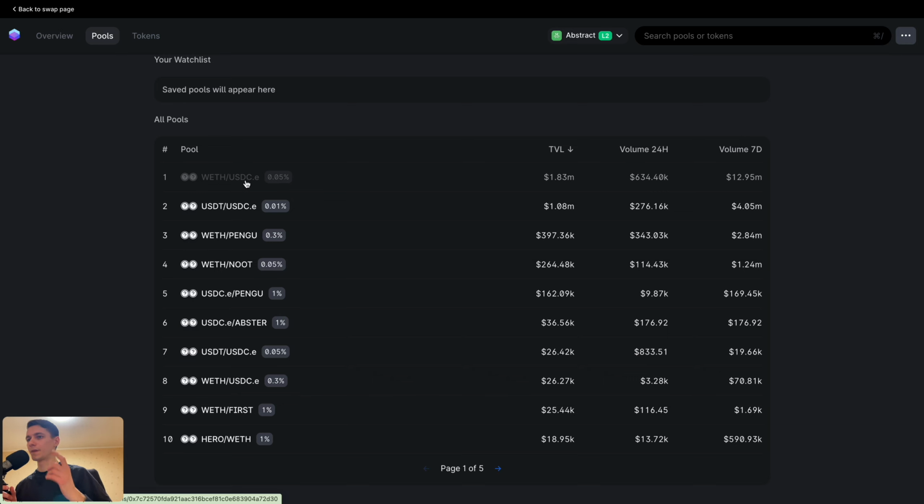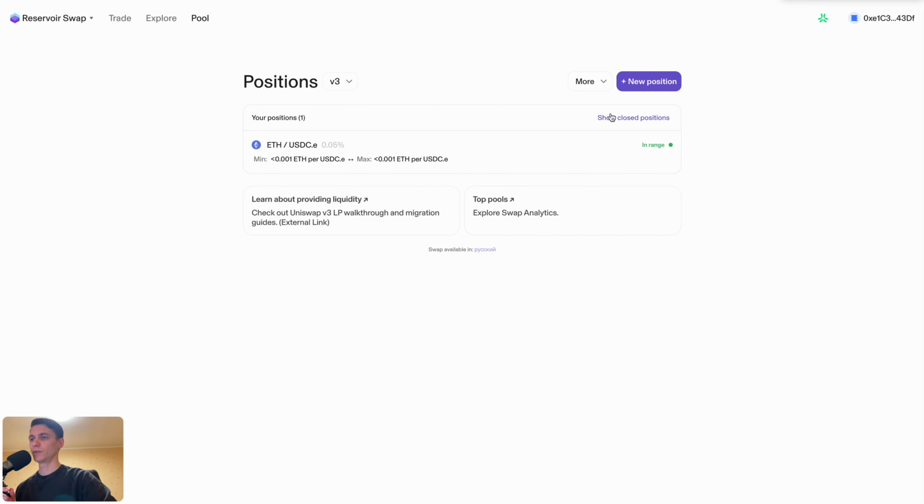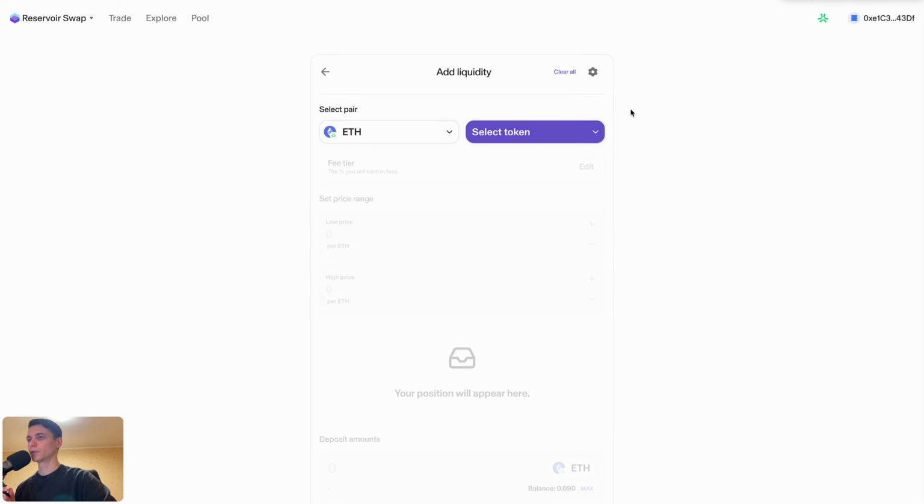I don't understand why, but maybe it works like this. So I choose it because the TVL is very high, the volume is very high, and the volume for 24 hours and 7 days is pretty good. And also we get 0.05% for every transaction that users are doing with this pair inside AbstractChain for sure. So let me show you how to do it. You go here, I will create a new position.